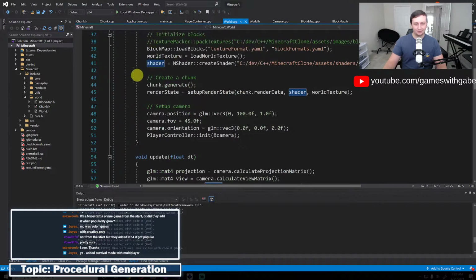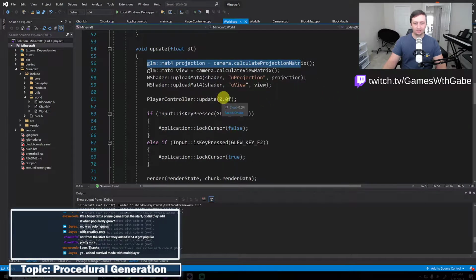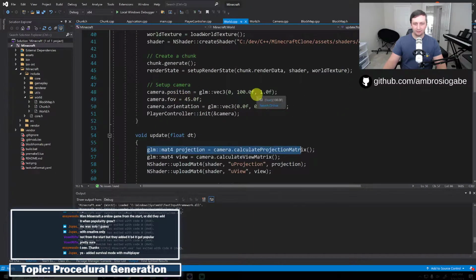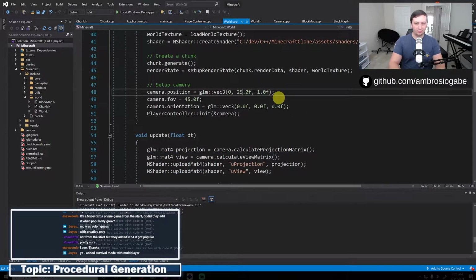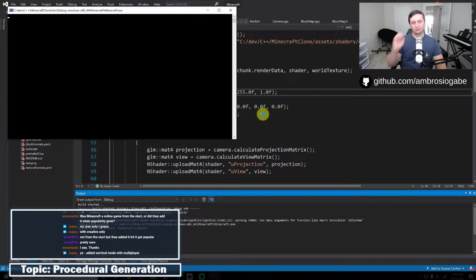Okay. So we have this chunk generator, and I was going to move the camera up a little bit. Yeah, so let's just move the camera up higher, which, okay, I said it right here. So I'm going to move it up to 255, just so that we're above the chunks when we generate, or when we fly in.